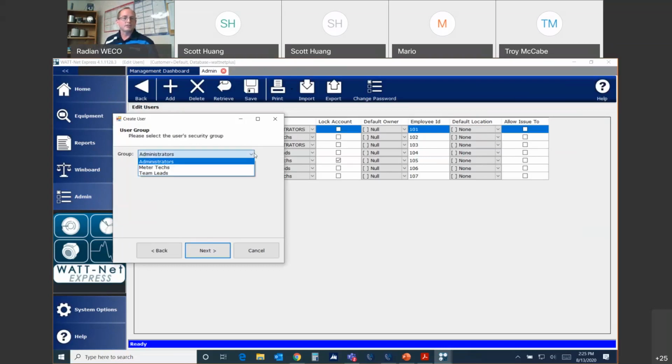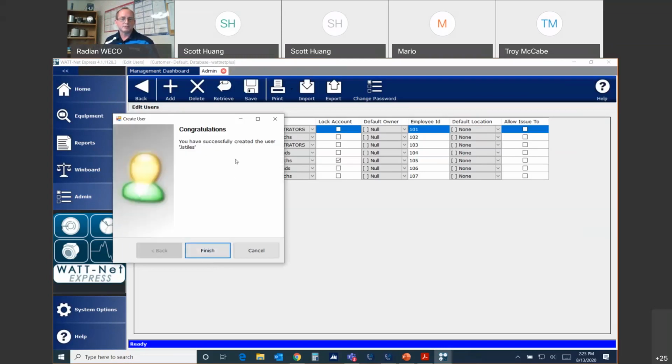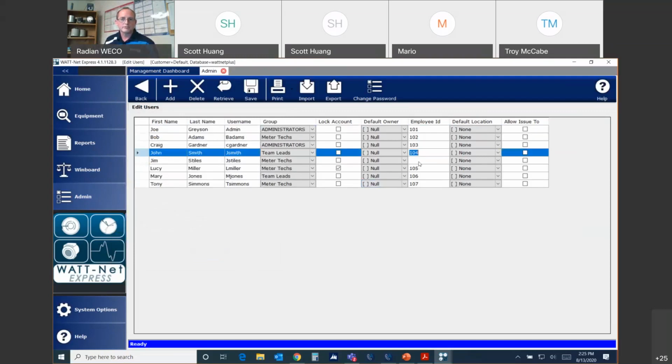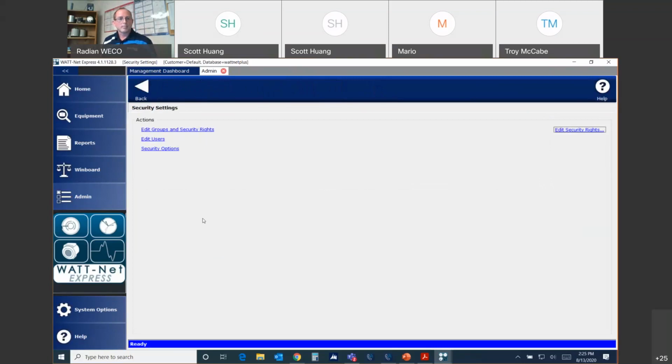I would choose, let's say Jim came on as a meter tech. So I would choose the meter tech level of access. Summary, no problems creating Jim Stiles as a user, and we're done. And I'll give him, following my same pattern, a new employee ID and click save. So it's really more straightforward than some of it may look. And that's as easy as it is.